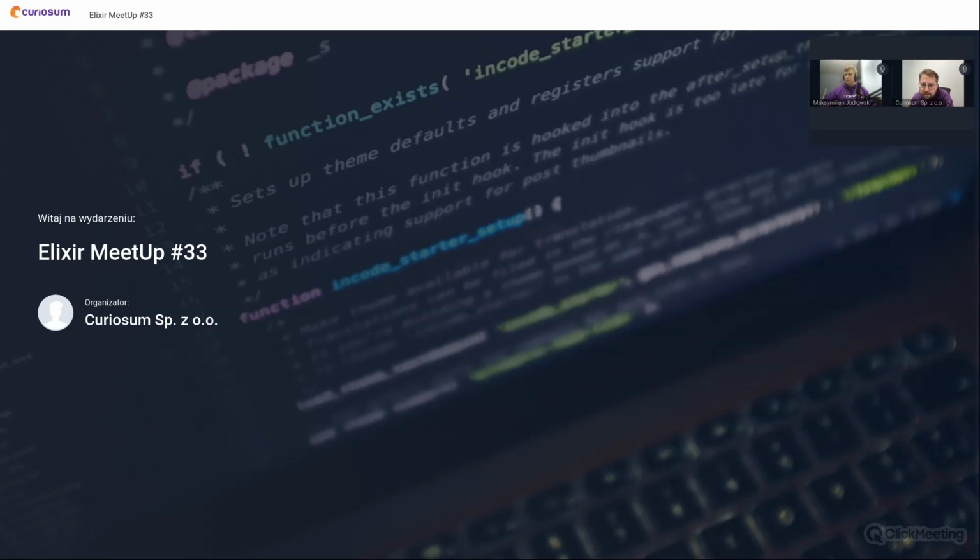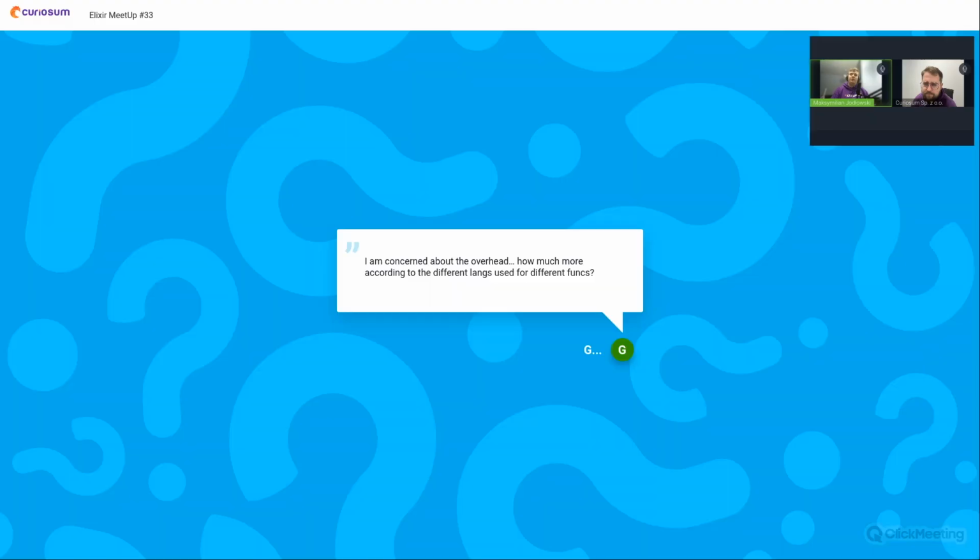Gaurav is asking, I am concerned about the overhead. How much more according to the different languages used for different functions? All right, that really depends which method you would pick. So like the basic System.cmd method, if you're passing a huge, let's say a gigabyte of binary data, it's going to be terrible because you're going to need to allocate at least twice as much. So if you want to pass 1 gigabyte of binary data, you would need at least 2 gigabytes of RAM for it, which is very wasteful.